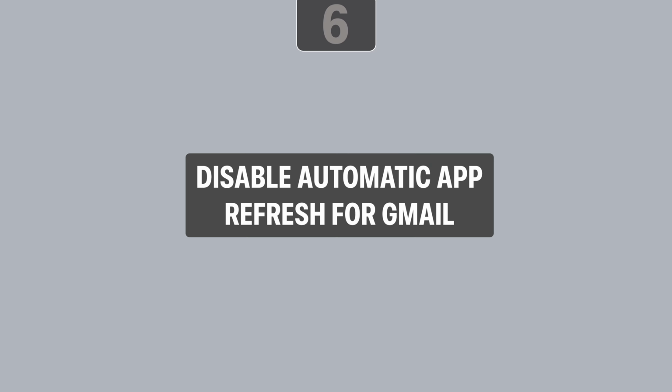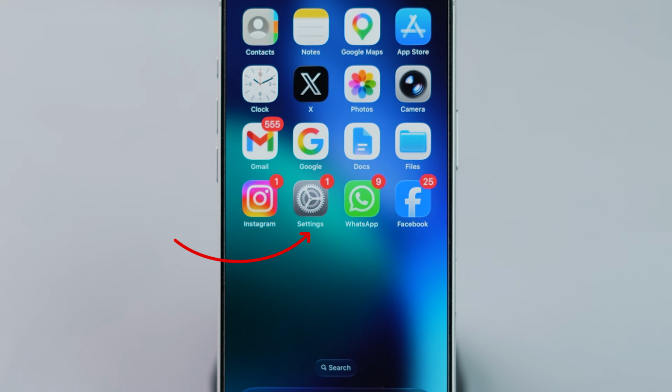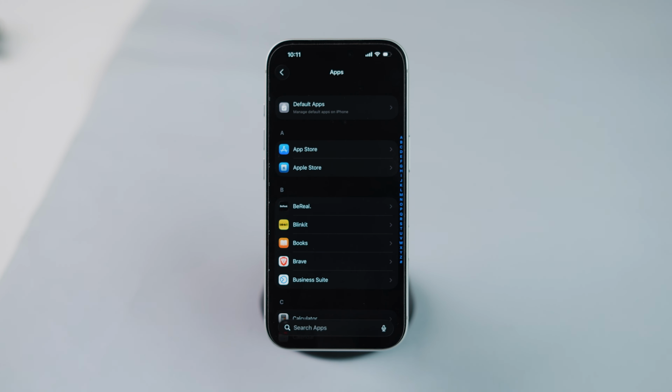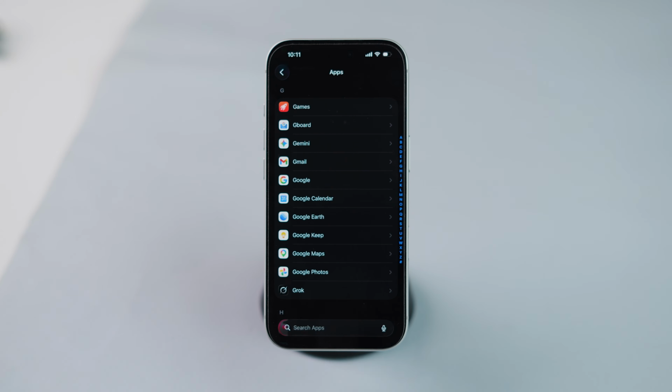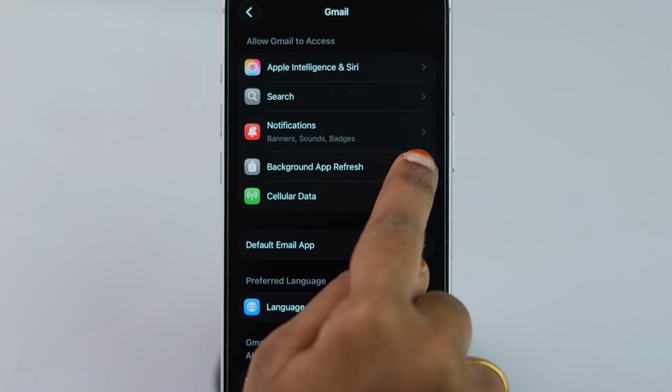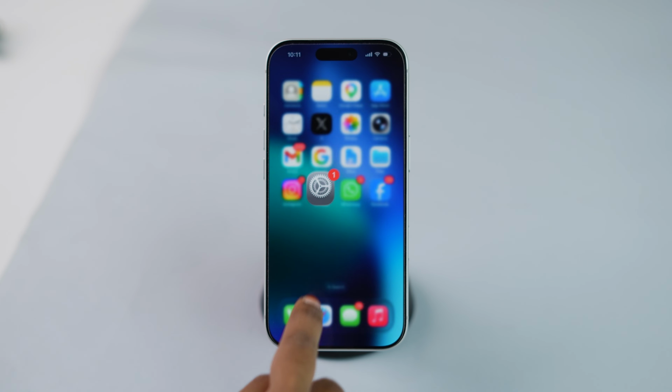Disable automatic app refresh for Gmail. Open the Settings app on your device. Scroll all the way down and tap on Apps. Click on the G letter from the alphabet list. Select Gmail from the list. Turn off background app refresh. Gmail will only update when you open it.